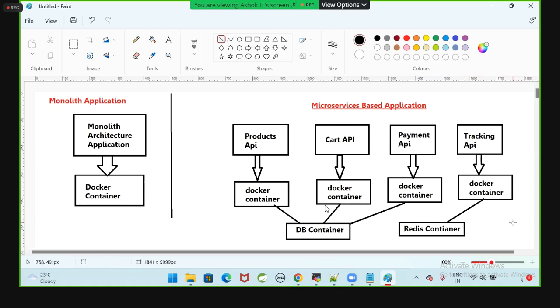One container wants to talk to another container, there is a dependency, so that we can manage by using Docker Compose. When we have multiple containers like this, managing these containers individually is difficult because one container is dependent on another container. If it is a single container, we can manage easily. But if you have multiple containers, it is difficult.